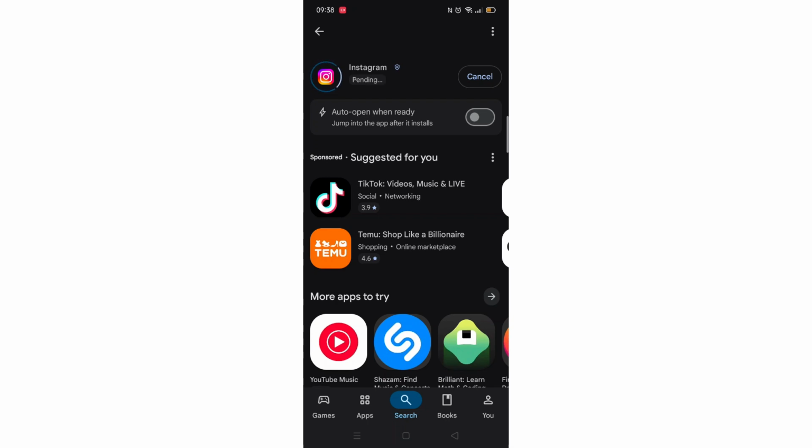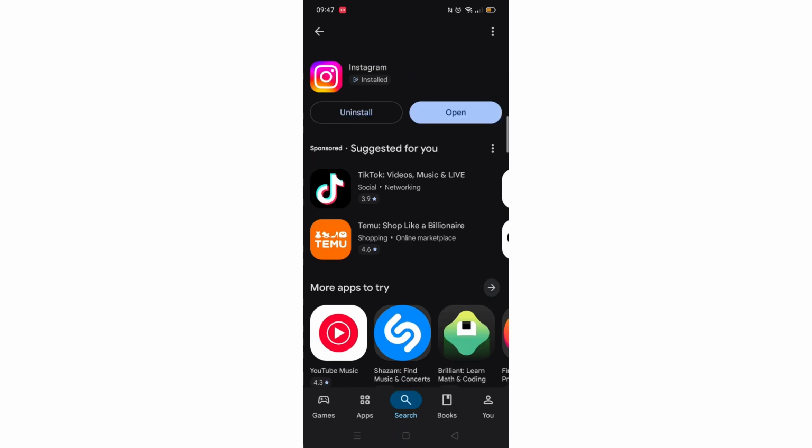After a few seconds, the app will then start downloading to your phone. This could take several minutes, so be patient. Once downloaded, it'll then start installing onto your phone. Again, this could take several minutes. Once the app's downloaded and installed, you can simply click the open button to go direct to the app.